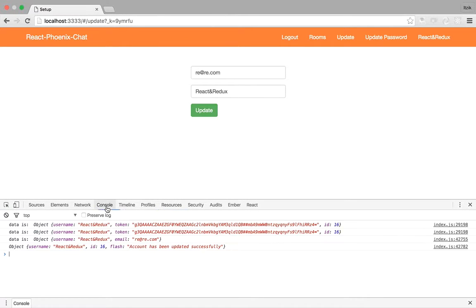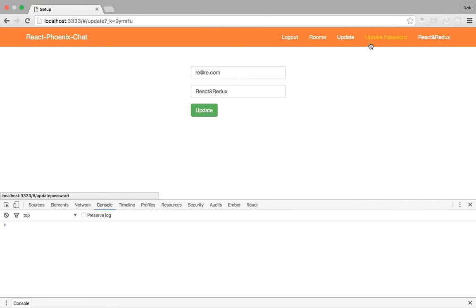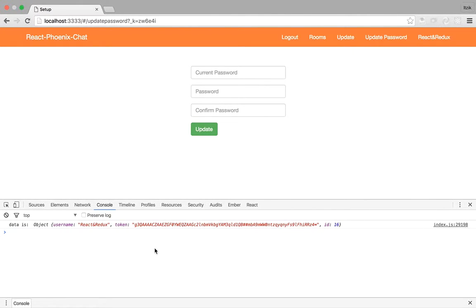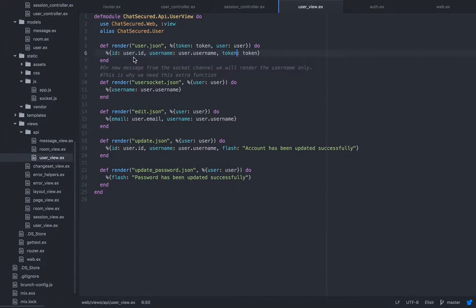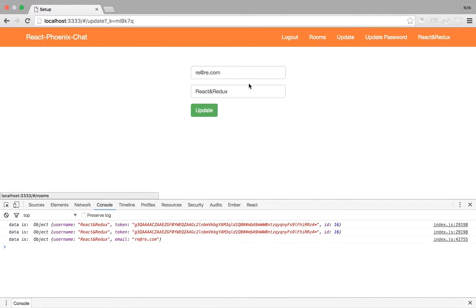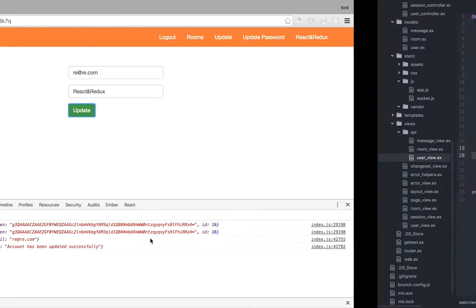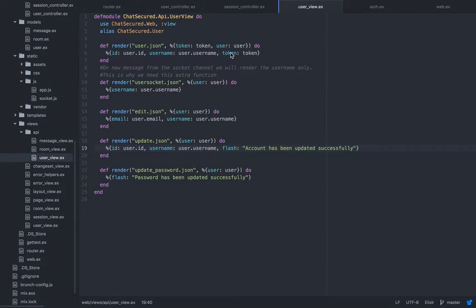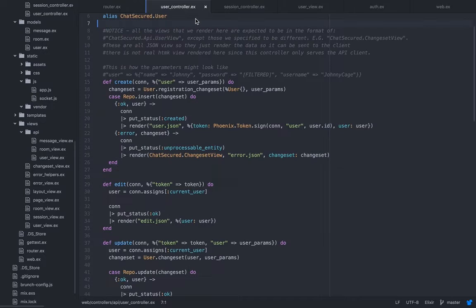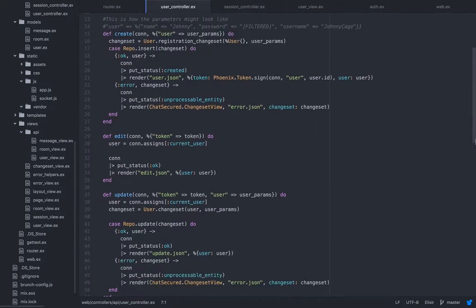So let's refresh the page. We don't need to refresh. Let's just go to a secured app, update password. You see, I'm getting the username, I'm getting the token, I'm getting the ID, because it's coming from here. Now these are all different, but you can imagine how it works. You want to update, we're sending back a flash. This is how we did it, right? This is the flash. This is where it's coming from. I choose what to render. Very explicit. This is very easy to work with.